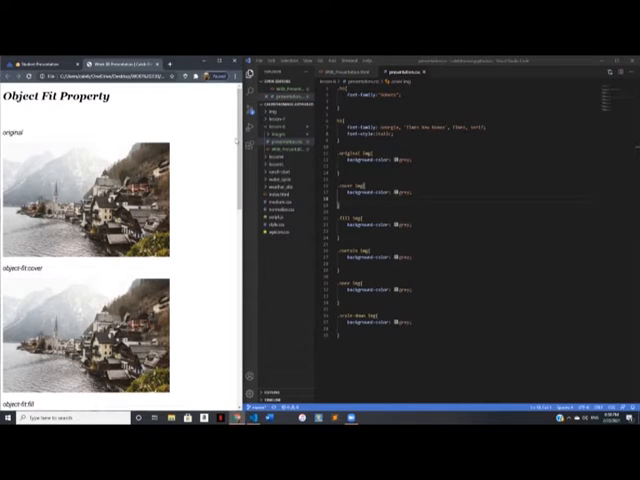Hello. In this presentation, I will explain what the object fit property is and how to use it. The object fit property defines how an element responds to the height and width of its content box. Let's take a look. I'm going to start with an original image over here.